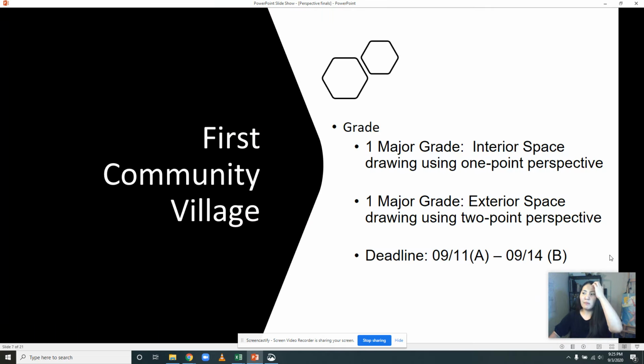But for this assignment, you are going to be creating 2 different drawings. One, on regular print paper, 8.5 by 11 size, of an interior space using 1 point perspective. The second drawing is going to be an exterior space using 2 point perspective. This assignment is due September 11th if you're an A day, and September 14th if you're a B day.